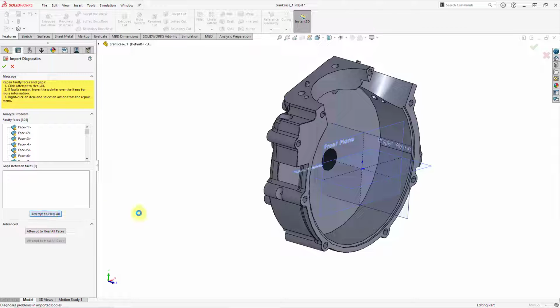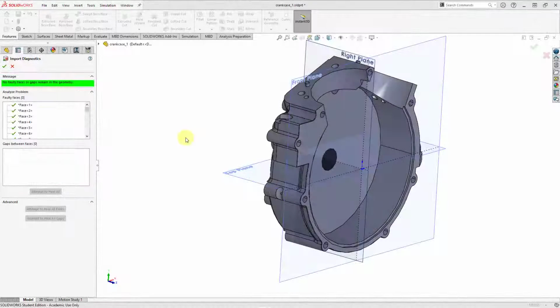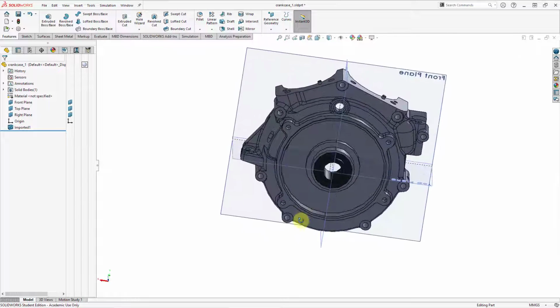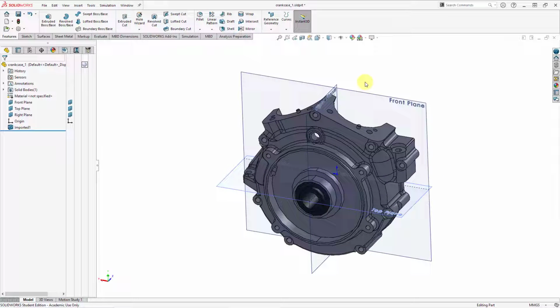So in this particular situation, hitting either of these buttons will do the same thing. Let's attempt to heal all. And this is going to end up processing for a few minutes as it's trying to fix those 325 faulty faces. Let's come back when this is finished. All right, that did not take long actually. And so in the Import Diagnostics Property Manager, we have the message that no faulty faces or gaps remain in the model. Let's hit the check mark. And now we have our geometry brought in to SolidWorks. So again, that's how you can export a SolidWorks file from Creo Parametric.